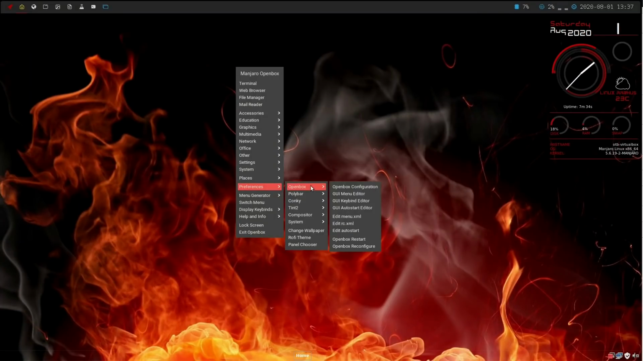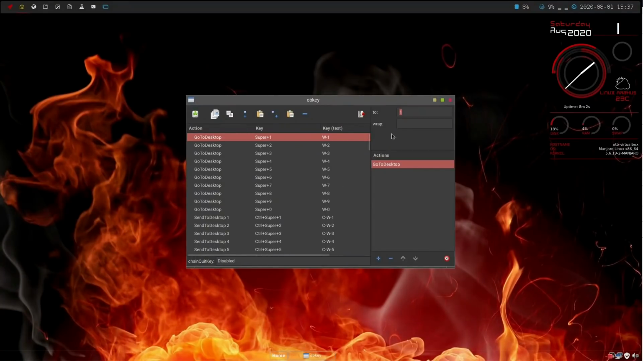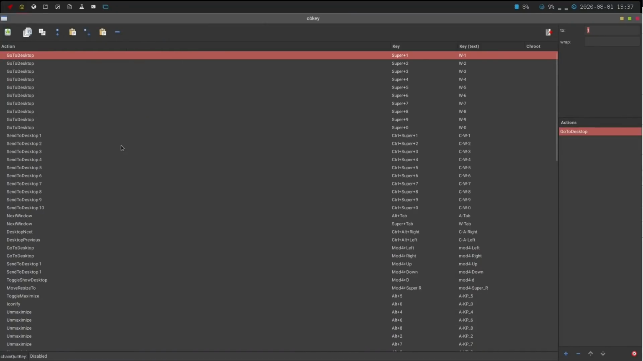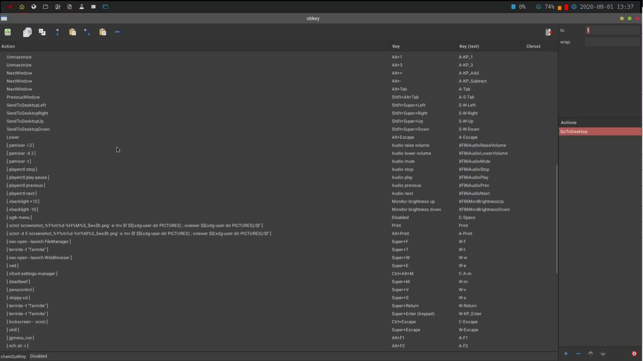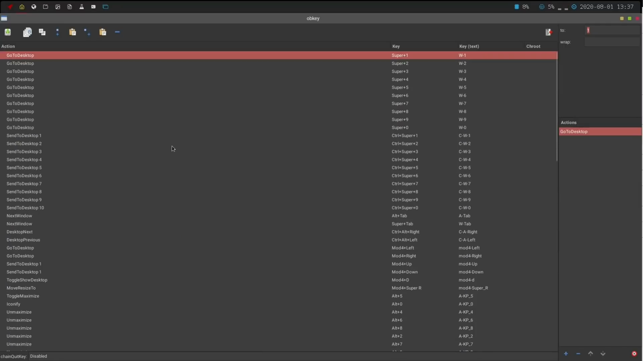So, and then we have preferences. And in our preferences, we have links to all the Openbox configuration files. If you configure Openbox yourself, you'll probably be using a text editor to edit the likes of menu.xml and rc.xml and the autostart file. But I see here that they actually have some GUI tools. So let's just try the GUI Key Binding Editor. And I had a play with this earlier. All your key bindings are here. So let me find the terminal one, which I believe is Super T.